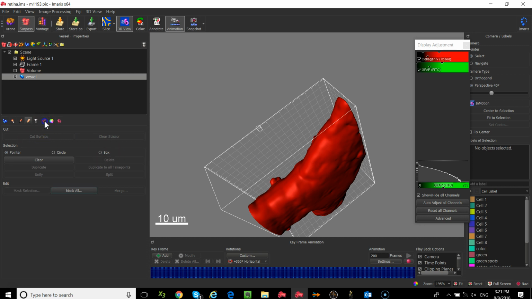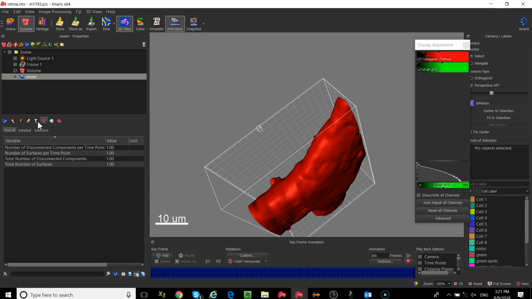What you're going to notice is if you go back to your statistics tab, it will automatically update your statistics with any changes that you make. So if you remove structures, it automatically removes those statistics from that table for you.